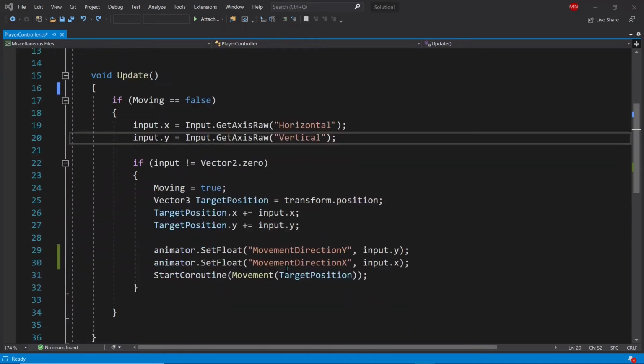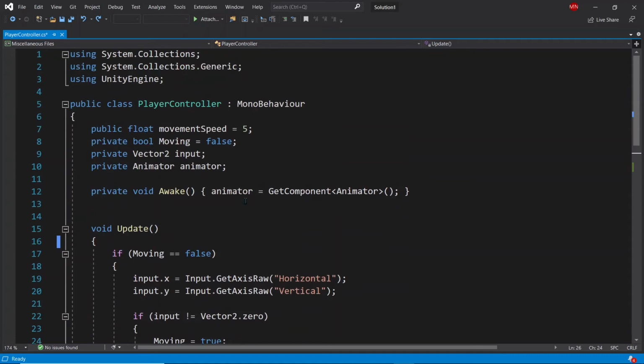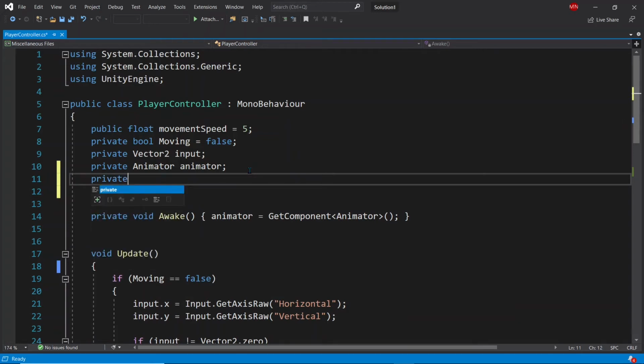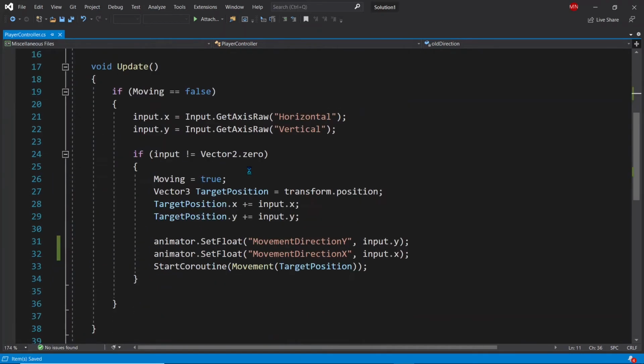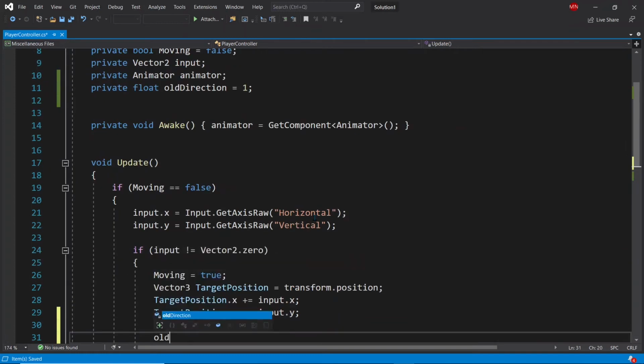Alright, so now let's give it the ability to flip. So down here, this code will only run when the user puts in a variable. So let's come up here and create a new variable. We're going to go private, and it's just going to be a float, and this is going to be old direction, and it's going to start off equaling 1. And then we're going to come down here, and essentially we're just going to set it so that old direction is equal to input dot x.